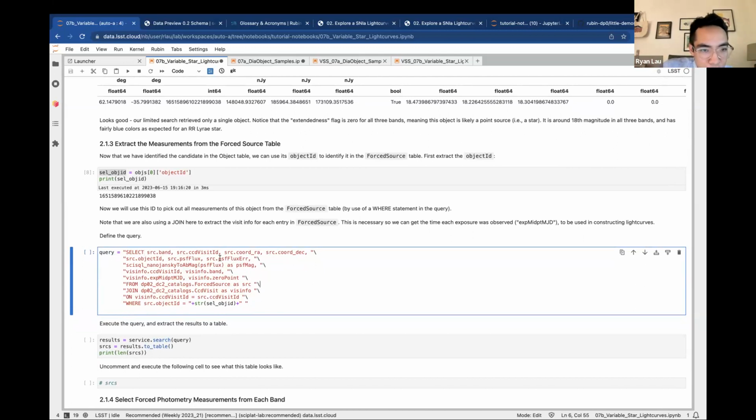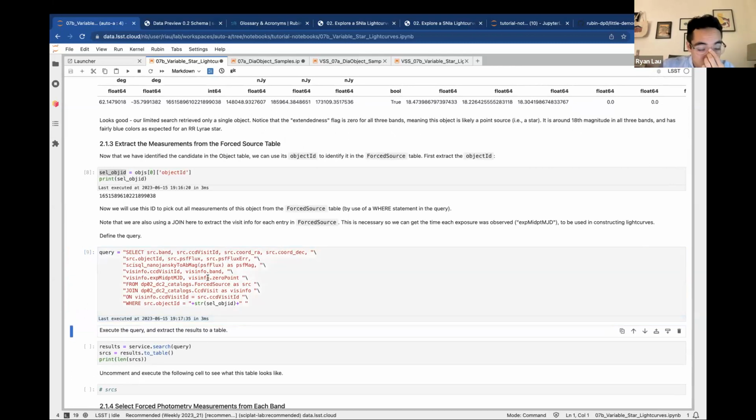We're going to get these values from these tables here. So let's do this first. We're looking at the object ID from the forced source table, which we're calling SRC. So these values are what we're getting from the forced source table. And then we're also getting the CCD visit info from the CCD visit ID, and that's useful for grabbing the CCD visit ID. Or actually, you can get the CCD visit ID from the source table.